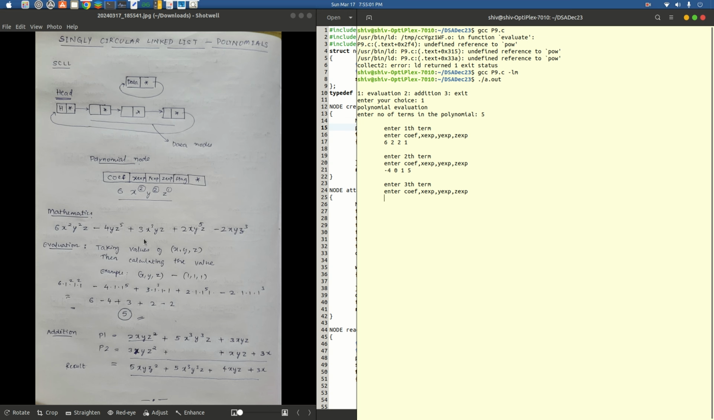Moving forward, we have the third term. The third term will have coefficient as 3, x exponent is 3, y exponent is 1, z exponent is also 1. Fourth term, coefficient is 2, x exponent is 1, y exponent is 5, z exponent is 1.